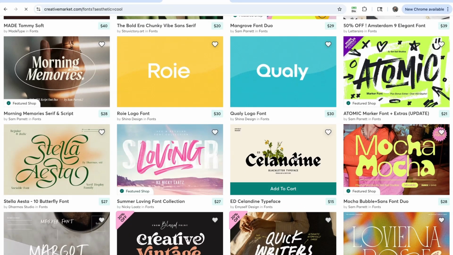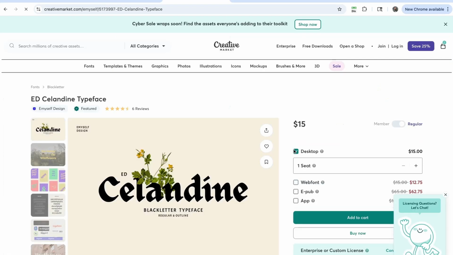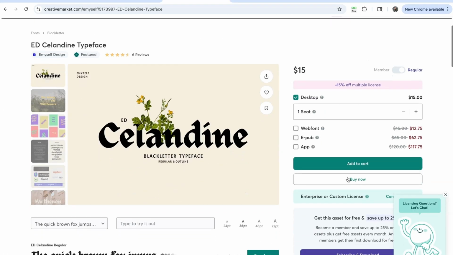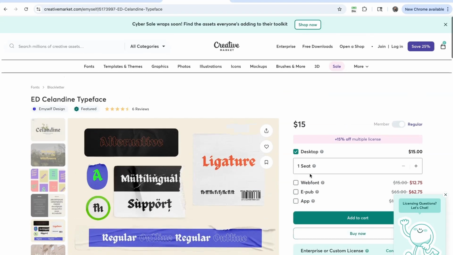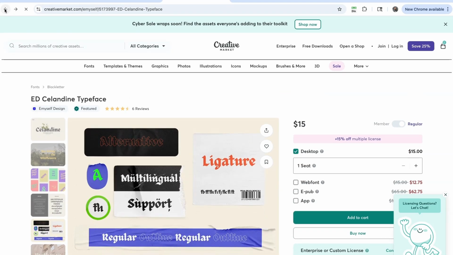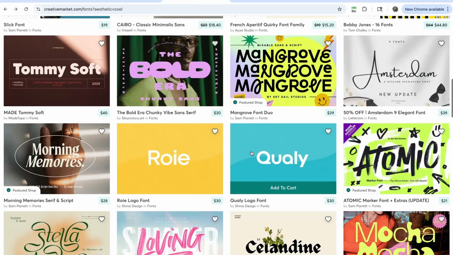So, for example, if you click on a font, you'll be able to see over here on the right-hand side what different types of licensing options you can purchase. So this font, for example, has a desktop, web font, EPUB, app, all of these different options. You can hover over the little question mark if you're not sure exactly what that option means, and then just purchase the licensing along with purchasing the font. This is super convenient because you know that you'll already be covered and can use your font freely on your website without worrying about any legal issues.